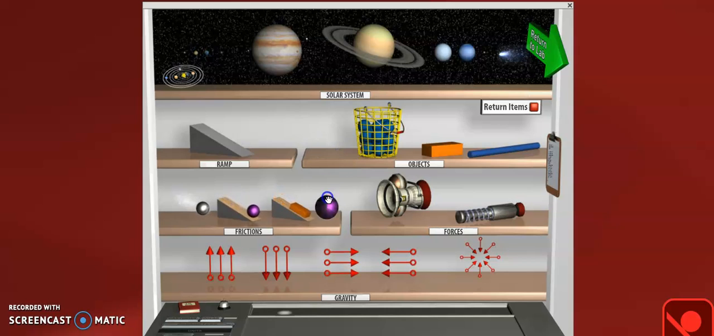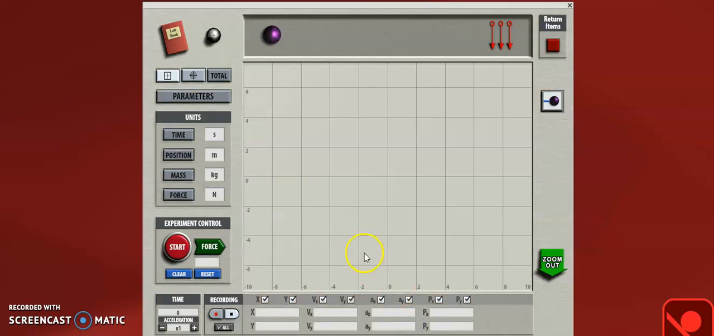I click on the ball, drag it, and you see this white hole appears on the table. I place it there. Now, let's say I'm going to use a downward gravity force. Click on that, drag it, place on the table. Let's try again. Place on the table. I click on the table.